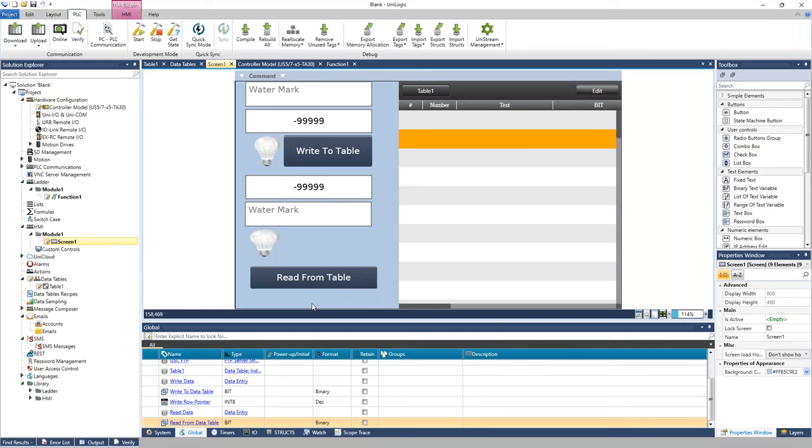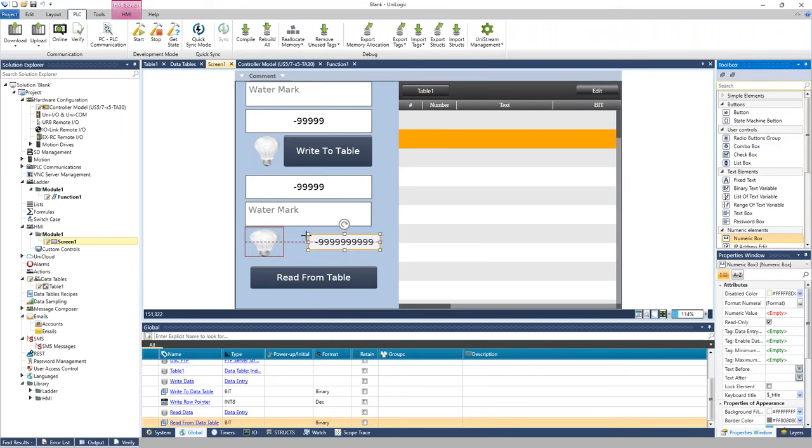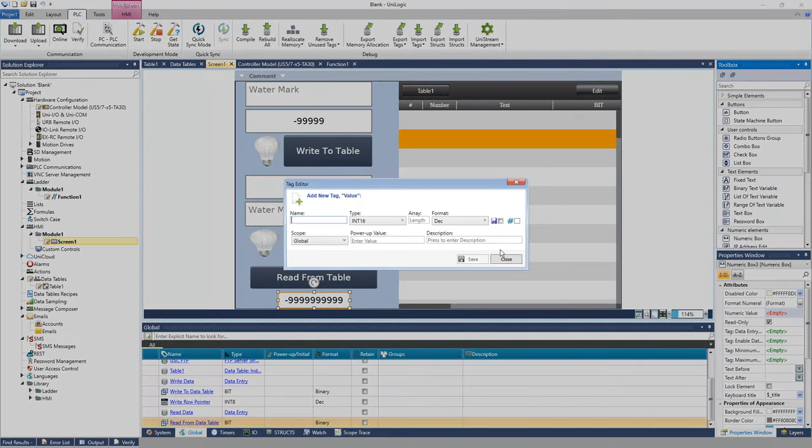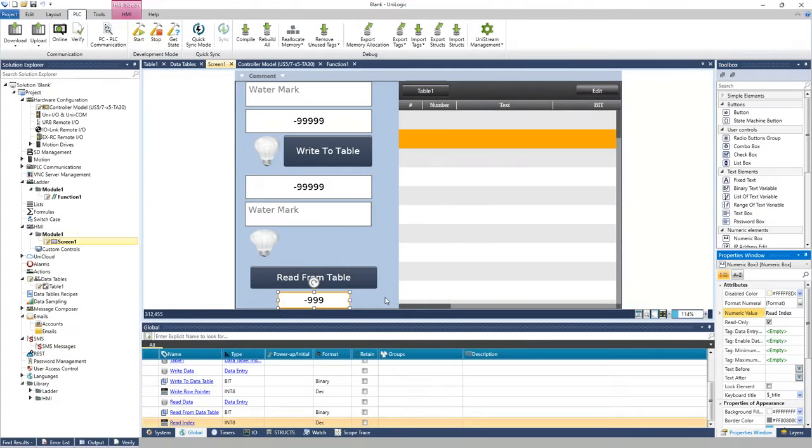The last thing I'll need to add here is just a pointer value so we can identify which rows we want to read into the HMI. So I'm going to add one more number element. Down below, I'll create a new numeric value. I'll call this our read index. Any of our number types will work here. I'll just use the int 8. And I'll uncheck the read only box.